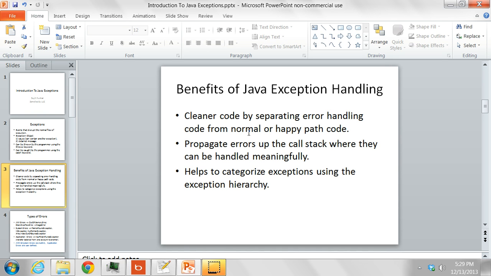And then if you cannot handle an exception at the point where it occurs, you can propagate it up the call stack. So you propagate it to the caller of your method, and if you cannot handle it there, it can get propagated even way up. So you can propagate the errors up the call stack, and you handle it at a point where you can do something meaningful with the exception. And you can also categorize exceptions using the exception hierarchy.